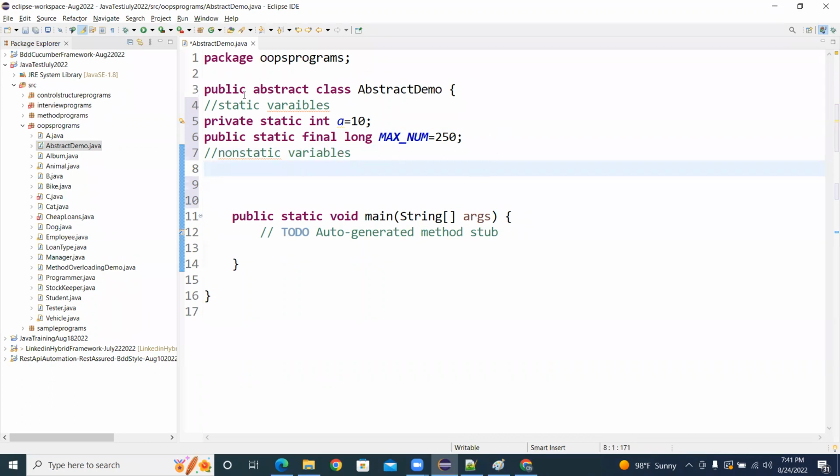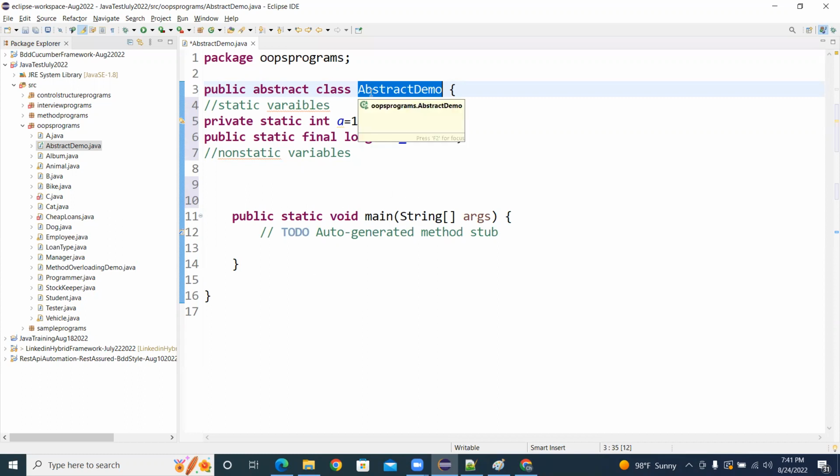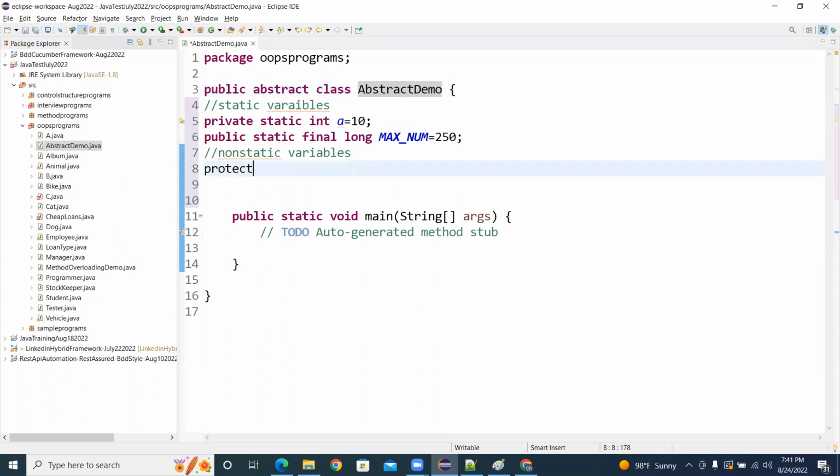See, the abstract keyword is there. That's why it is an abstract class. So for any abstract class, you should not create an object. That means in the same class, you cannot execute the non-static methods. So you have to extend this class to another child class. There you implement the abstract methods. Then you can use that.